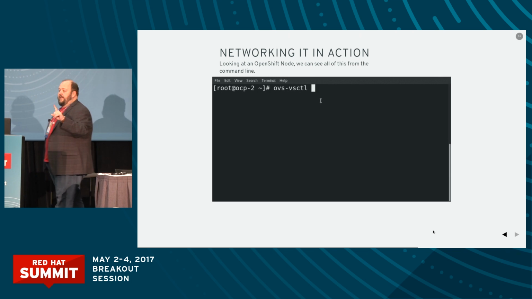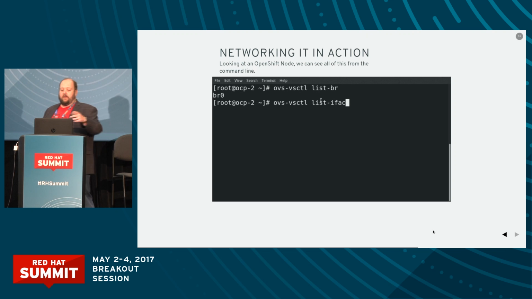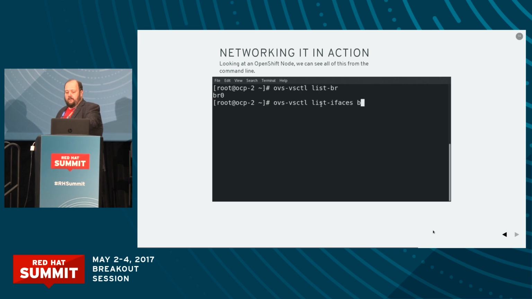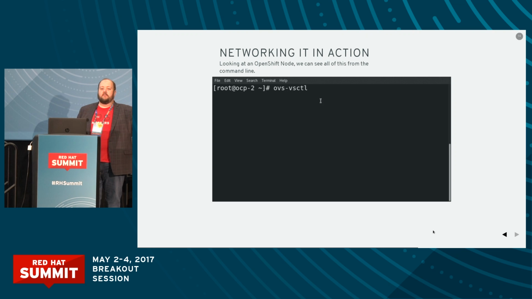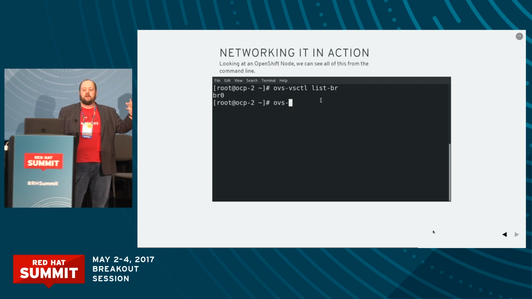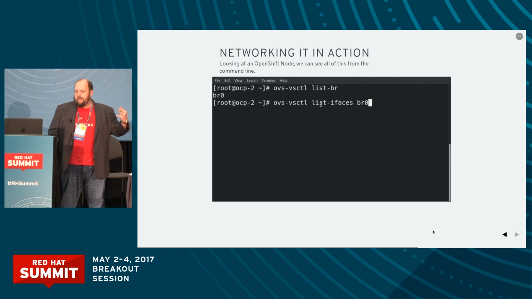And then I can also list the interfaces in br0. And there's tun0, vxlan0, and my three veths.